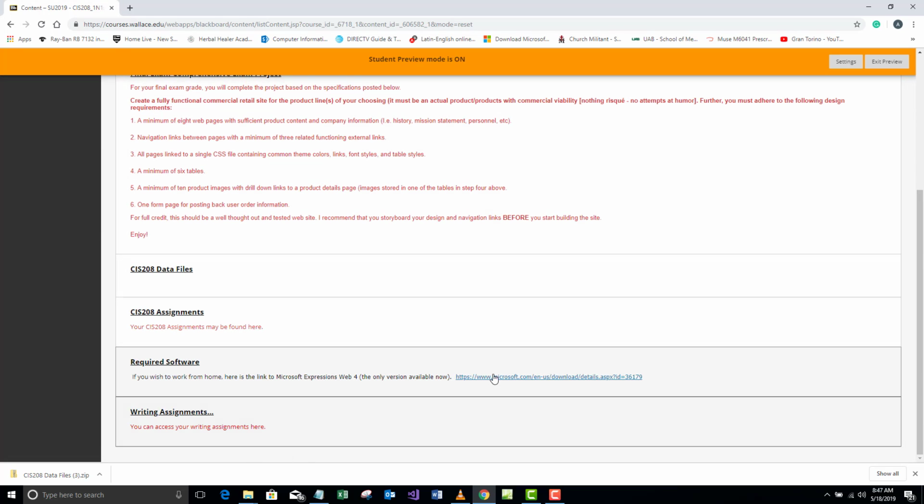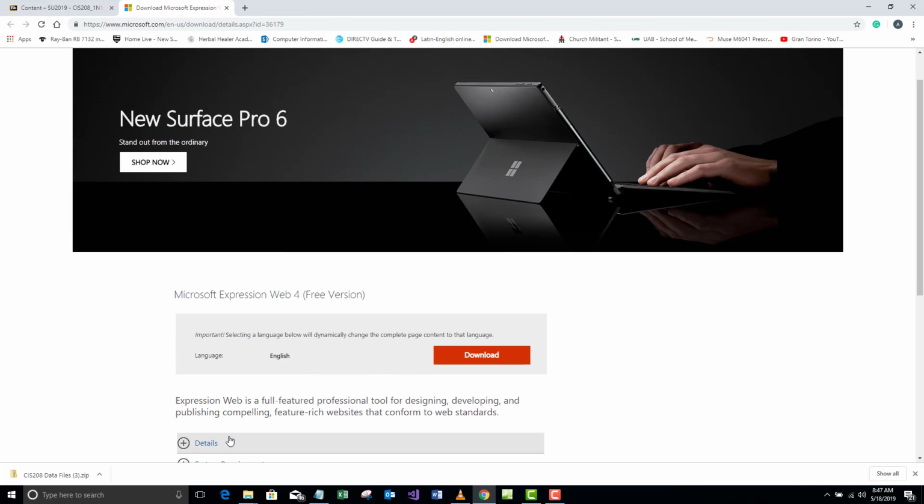Okay, required software. There's the download link. Let's look at that. All right, there it is. Microsoft Expression Web free version. Download it, put it on your computer, and install it. You'll have to do that before you start in hour 1.